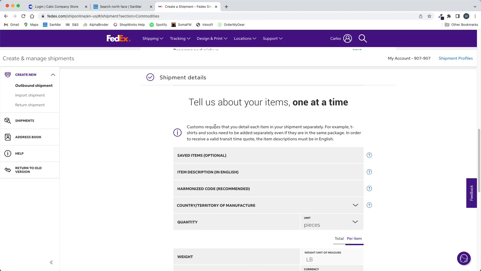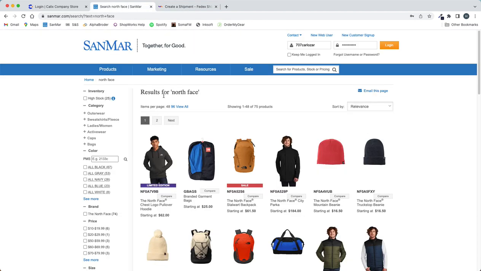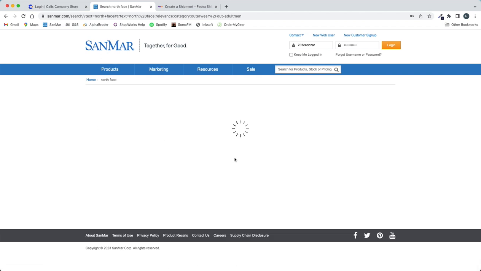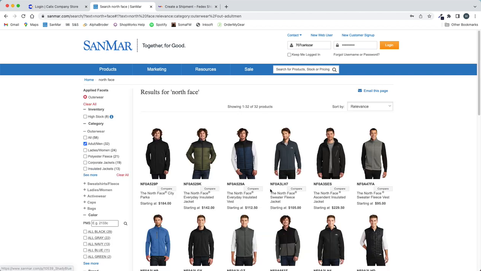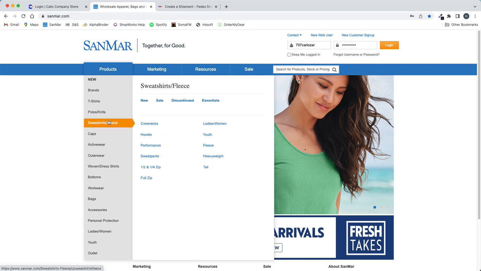Alright, so this is something for customs. You don't have to do this for domestic shipments going within the United States. Anything leaving the United States, you need to tell them what you're shipping. So we're going to describe, let's see, North Face. We're not supposed to ship North Face out of the country. Let's find another brand of product that we will ship out. Oh, it's still searching for North Face. Let's just get rid of that.